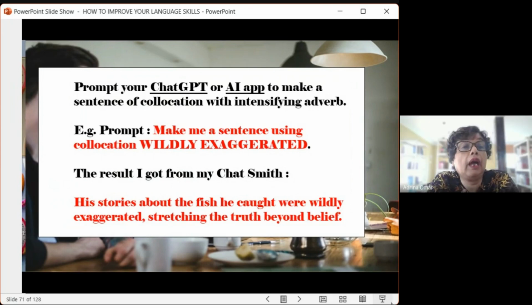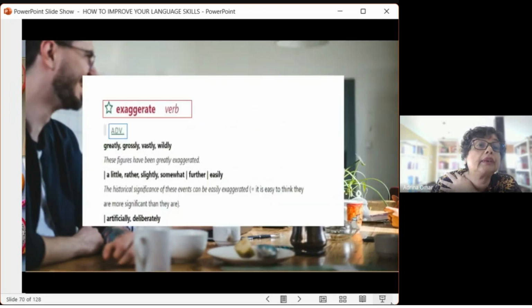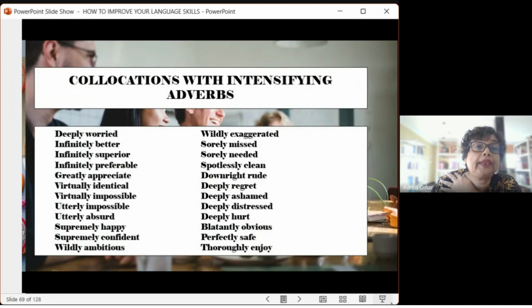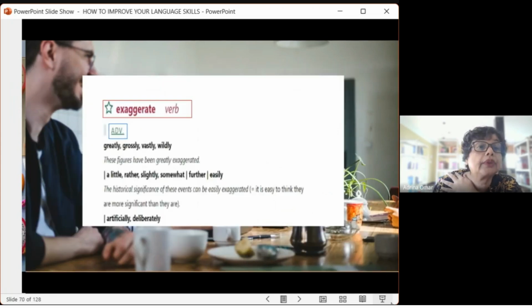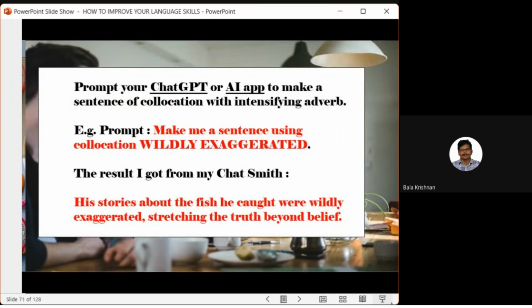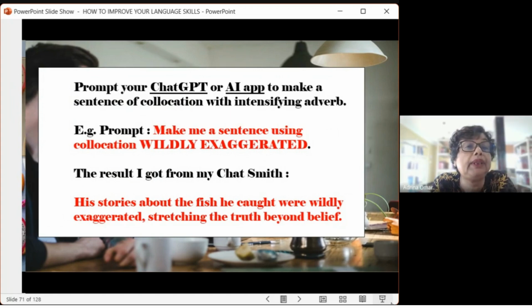Okay. You've learned all these collocations with intensifying adverbs. And then what you should do next is make a sentence. You prompt your ChatGPT or AI. You write there, make me a sentence using the collocation widely exaggerated. And this is the result I got from my AI app, ChatSmith. "His stories about the fish he caught were widely exaggerated, stretching the truth beyond belief."